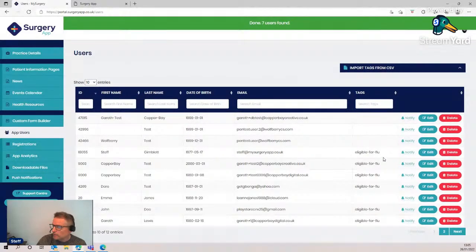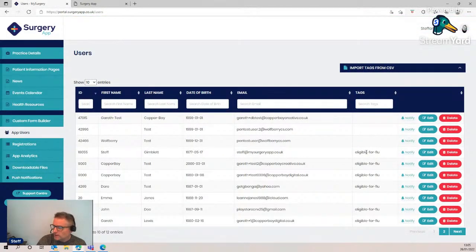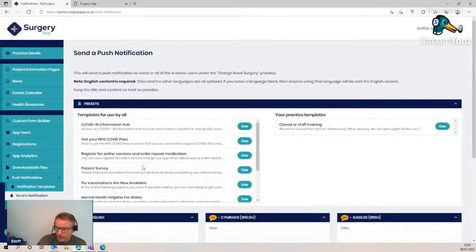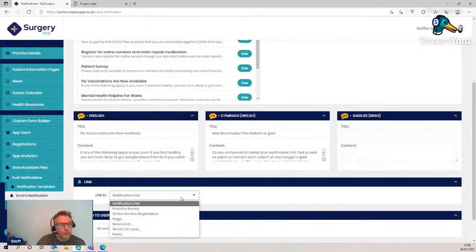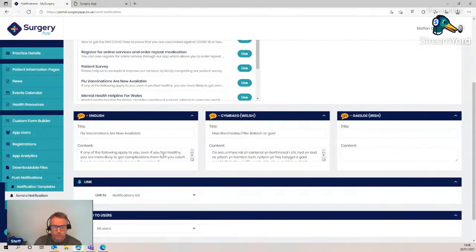Okay, so we can see now that some patients have been tagged as eligible for flu, others haven't. So it only looks for patients who are eligible for flu. Then when we send a notification out to patients, we can click on, for example, flu vaccines are now available. We can link, if you wanted to, a patient information page we can help you build to tell patients all about how to book, listing clinics, when your flu clinics are on. We can build that, or you can just say in the message, please call to book.